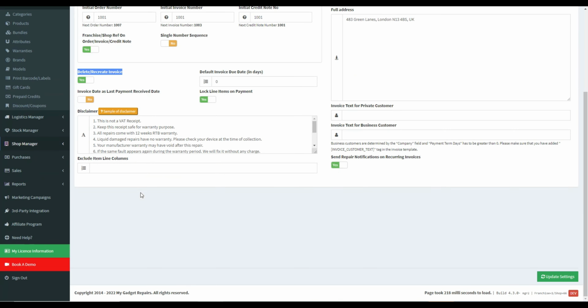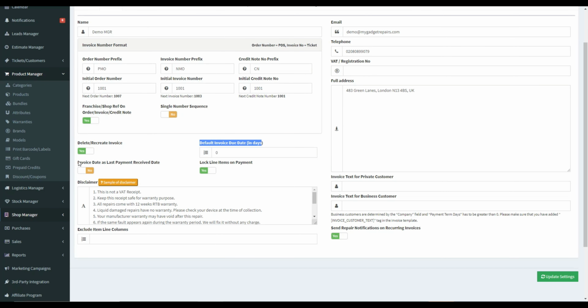The default invoice due date is handy as well. You can also set the invoice date when the last payment is received. Lock line items on payments is very useful, which means as soon as the payment is made you can't modify the line items. There are also other useful options as well.